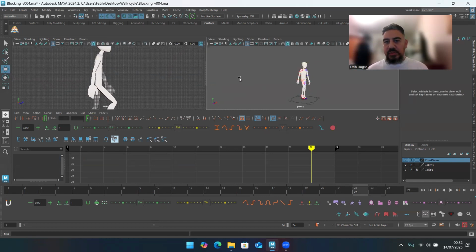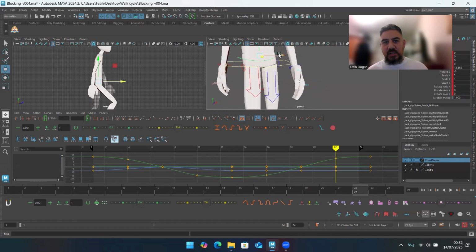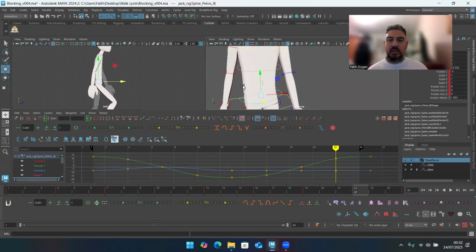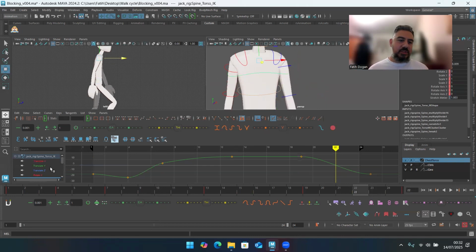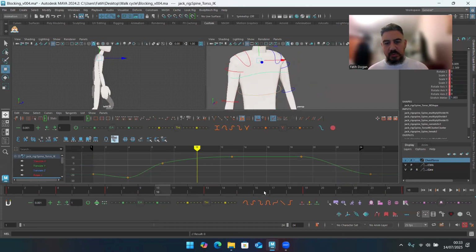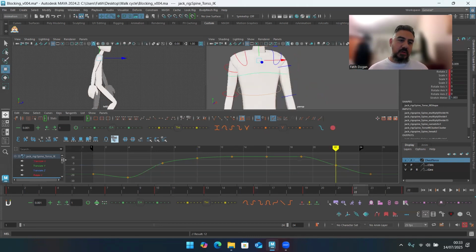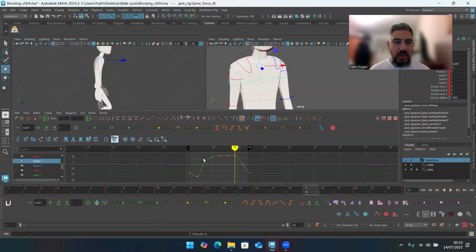So we've already got the rotation of the hips going side to side. There we go, that's done. I just want to add the same thing for the chest. So let's put the main points. There we go. Let's rotate Y translation. Well, rotate Y for the chest.